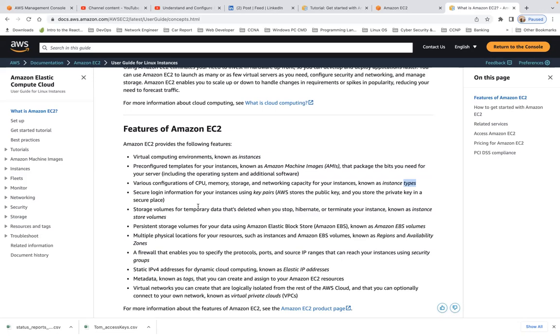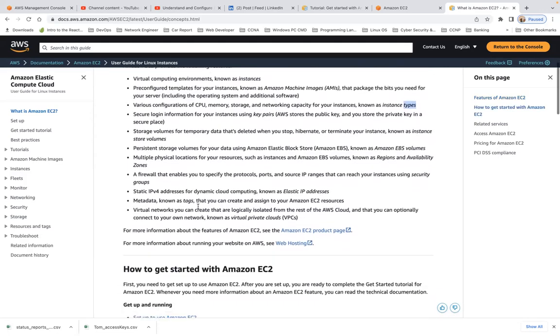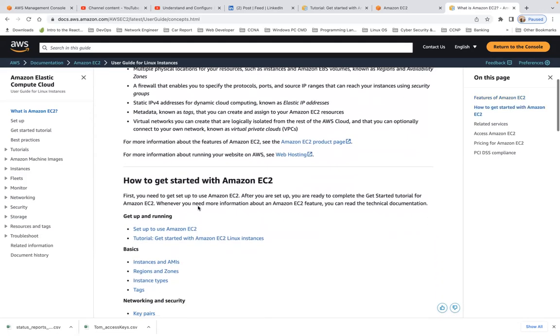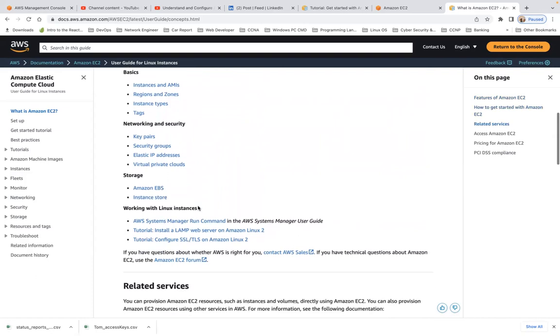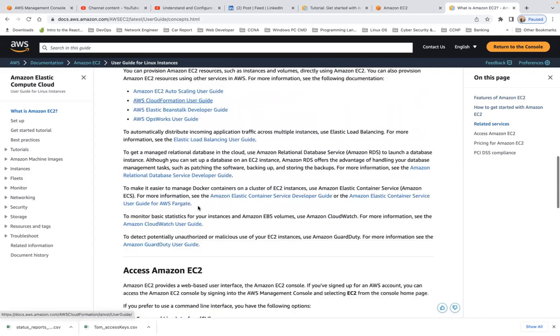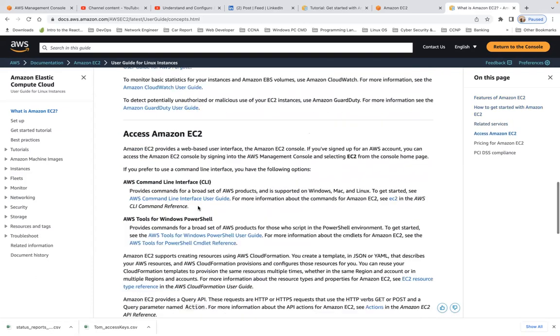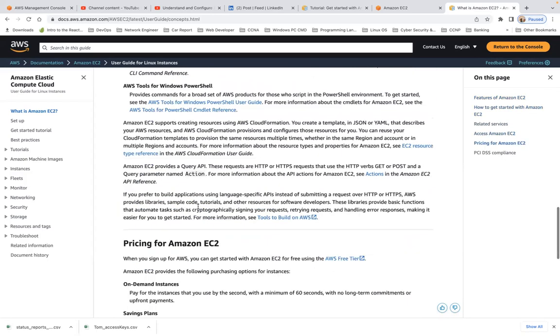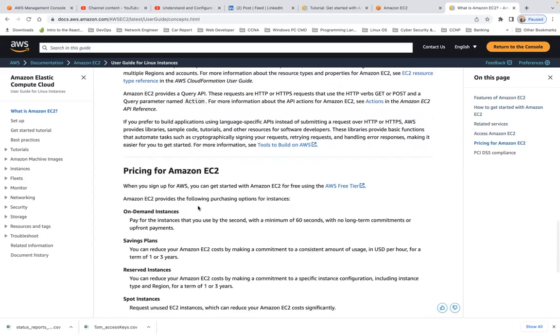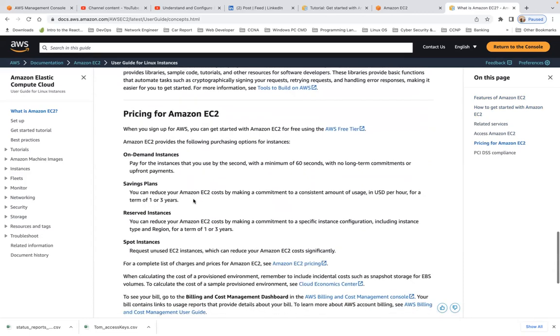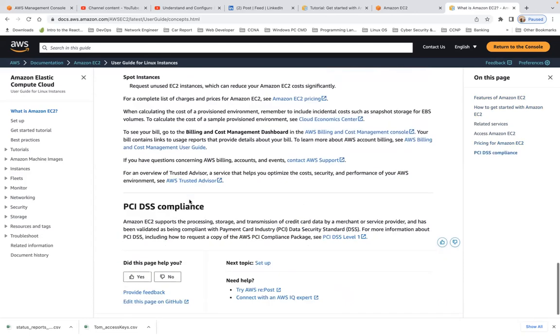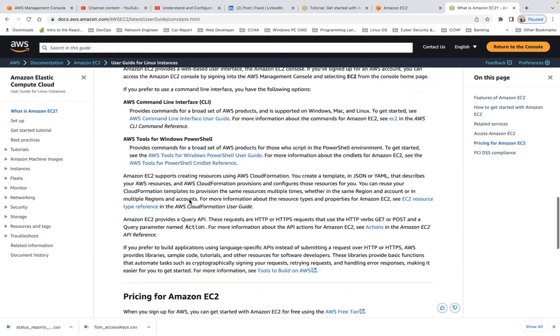If you take your time to go over the different features that you can do with EC2, you could visit this website yourself and look at the different things that EC2 offers. And this is the pricing of Amazon EC2.